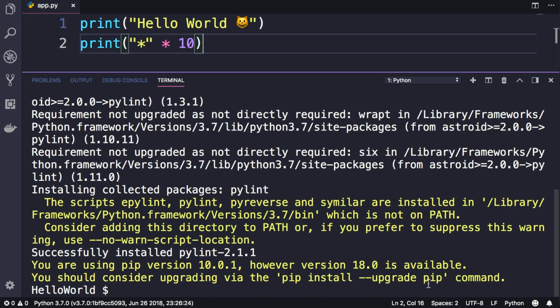Okay, Pylint is installed. Beautiful. In the next lecture, I will show you how linting works.